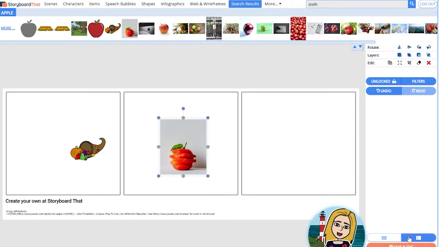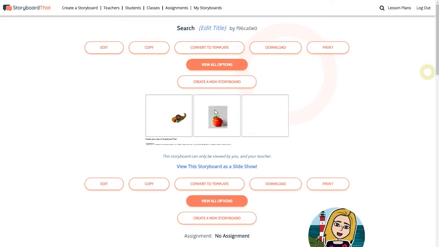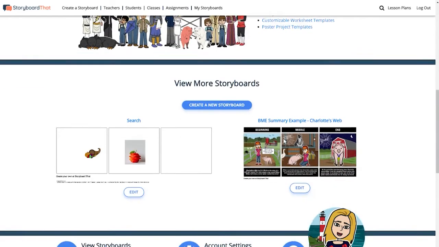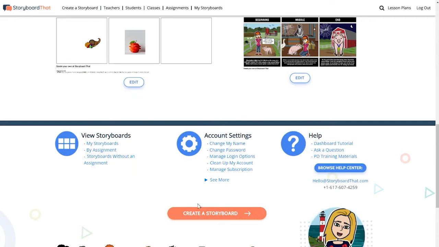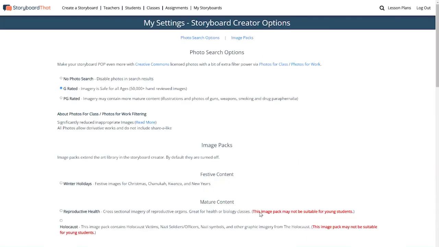Today, I'm going to show you how to use Storyboard That's option to filter out items such as weapons that may not be appropriate for younger users. Go to the Storyboard Creator settings at the bottom of your dashboard to make these changes. If I scroll down to the bottom of my dashboard, you can see under Account Settings, I will click See More, and here are Storyboard Creator options. Click here. Here you can see our photo search option.